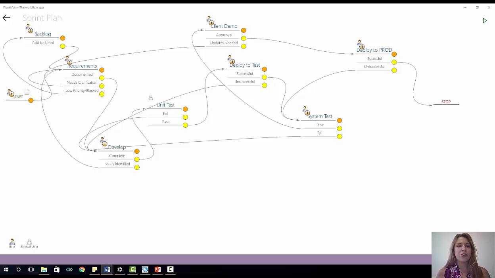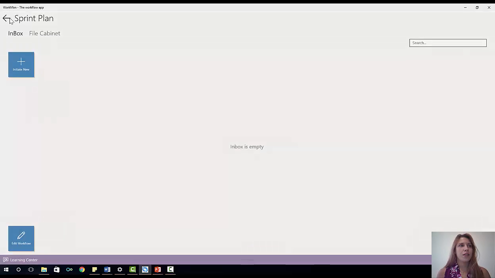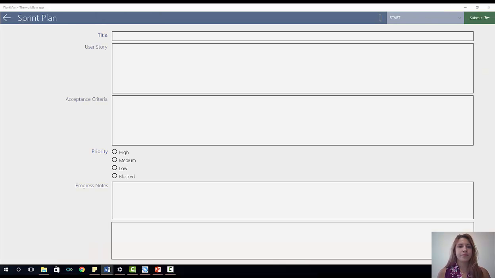All right, so now that we understand the flow, we can see it in action here. I'll go ahead and select the play button, make sure that it's published. All right, and I'll come back and initiate this workflow. All right, so to start off, we might just have a very simple title, something like search box.